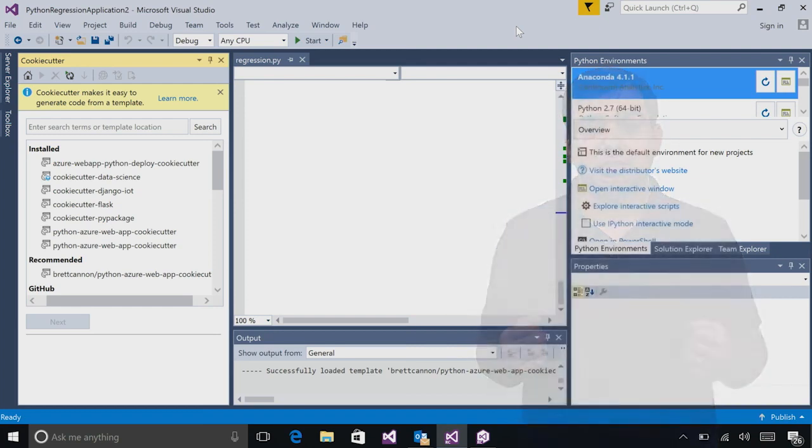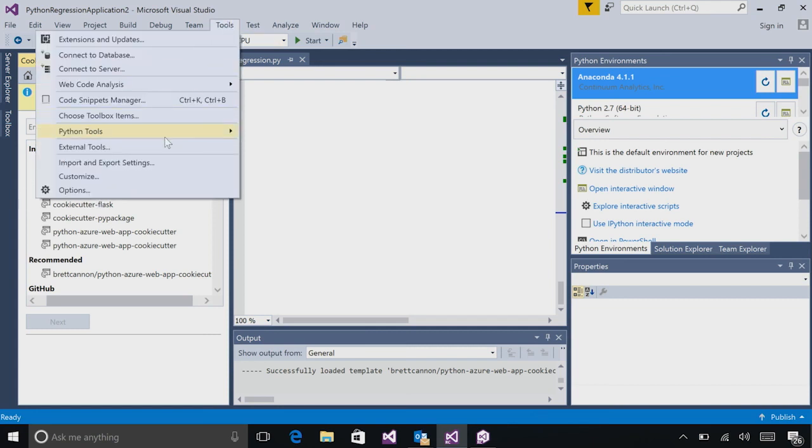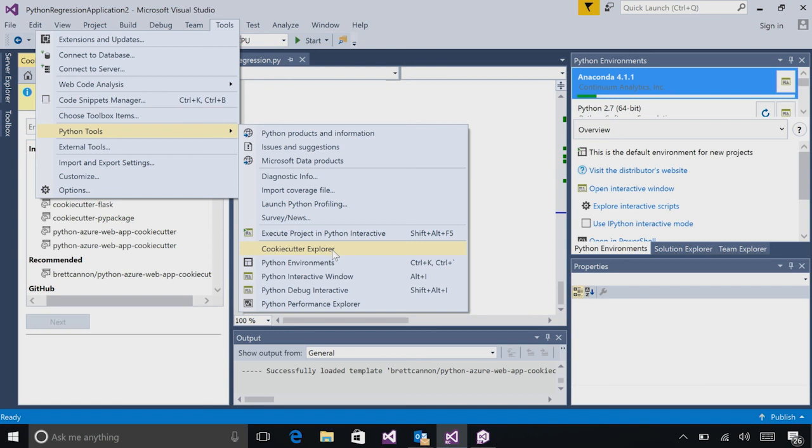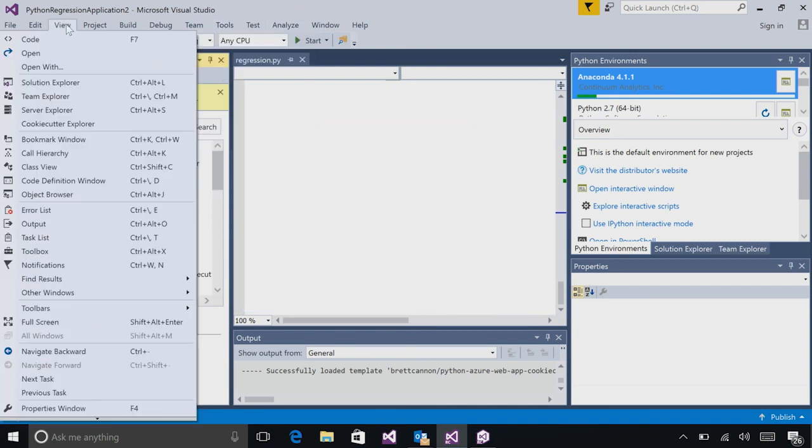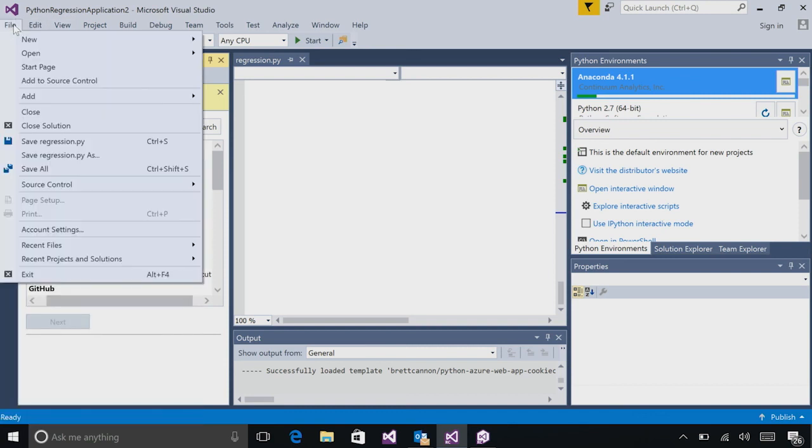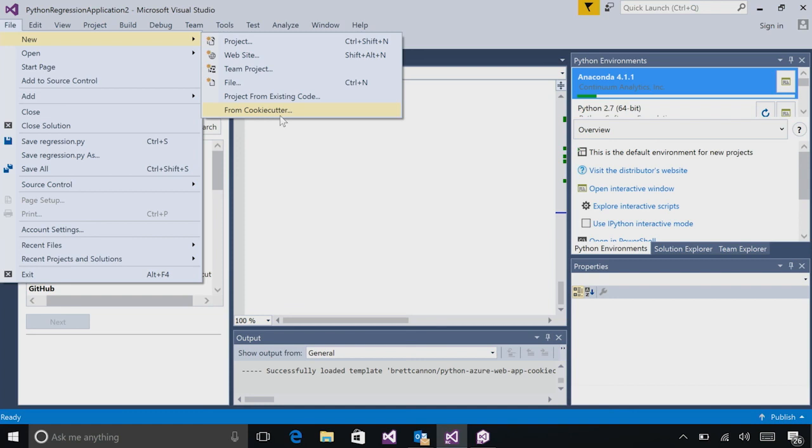Let's take a look. I can use the Cookie Cutter Explorer to search for templates on GitHub and also generate projects from any of the templates I installed previously. To find the tool, go to Tools, Python Tools, and Cookie Cutter Explorer. You can also open it from the View tab, and you can also create a project directly from Cookie Cutter from File, New, Project from Cookie Cutter.